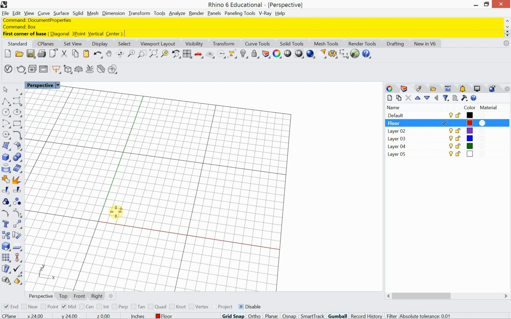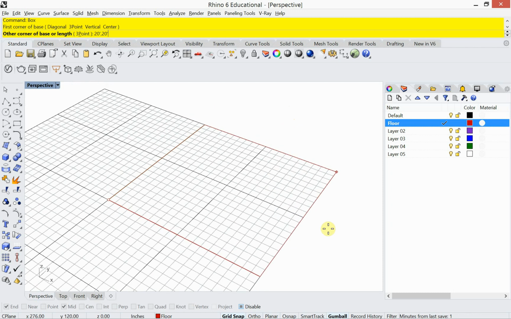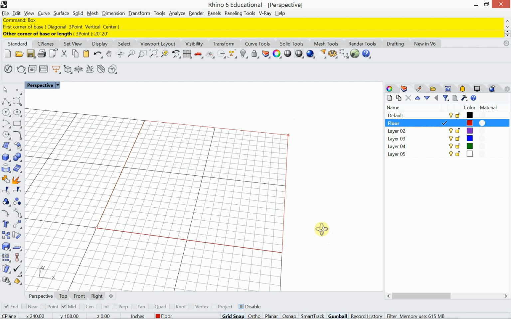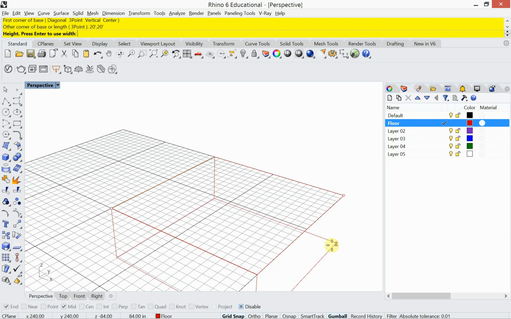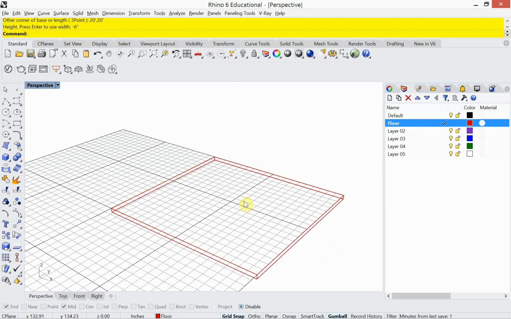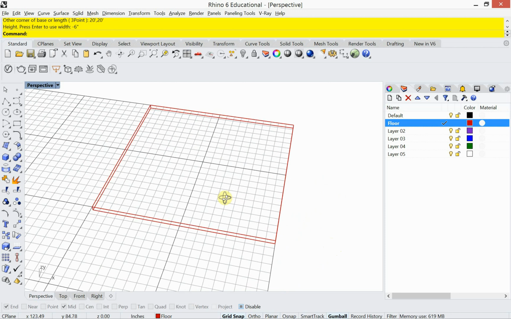Okay, I'm going to type in the command box. My grid snap is on. I'm snapping to the origin. So this upper corner is going to be 20 feet, comma 20 feet. So I'm going to type that in, 20 feet, comma 20 feet. And then the height of that box is going to be -6 inches. Okay, so let me hit my enter after my 20 feet, comma 20 feet. And now it's going to be -6 inches for that height. Okay, so there's my floor.